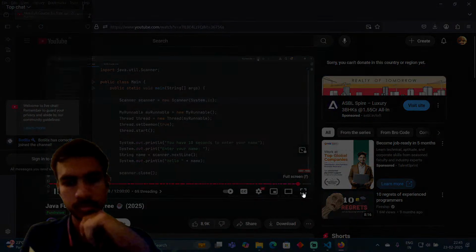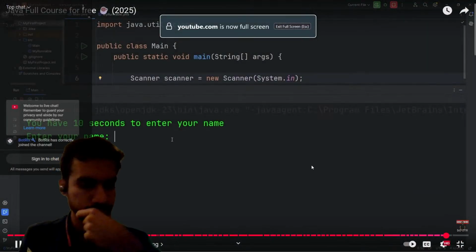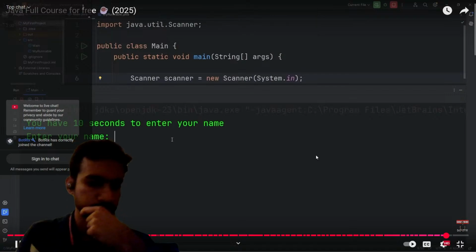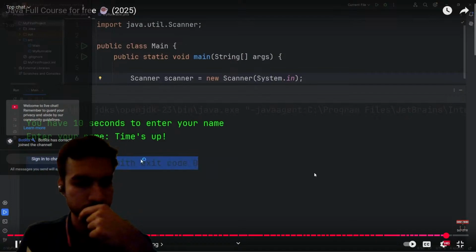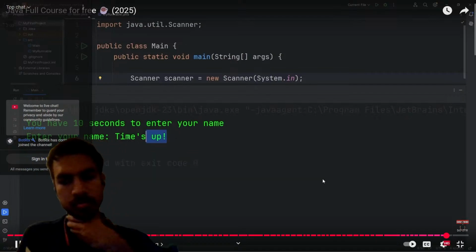This again. You have 10 seconds to enter your name. I'm not going to type in anything. I'm just going to wait for the full 10 seconds. Time's up, and then our program exits. But that's what we want, though. The way that we've set up this program is that we want this program to exit either when we finish typing in our name or we run out of time.